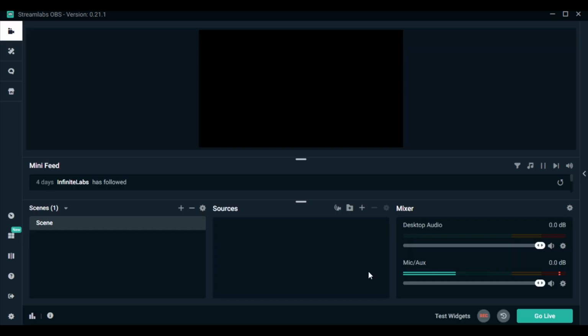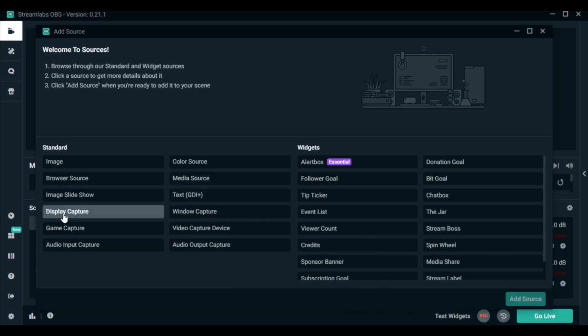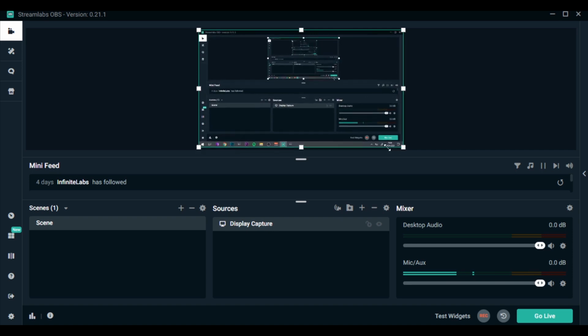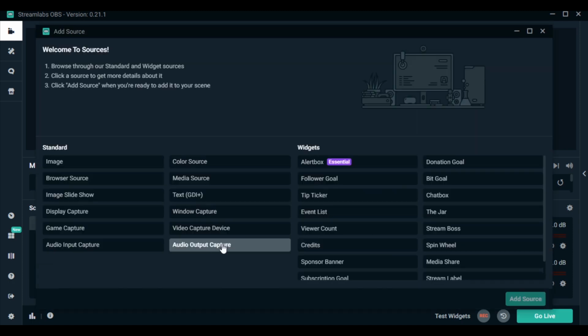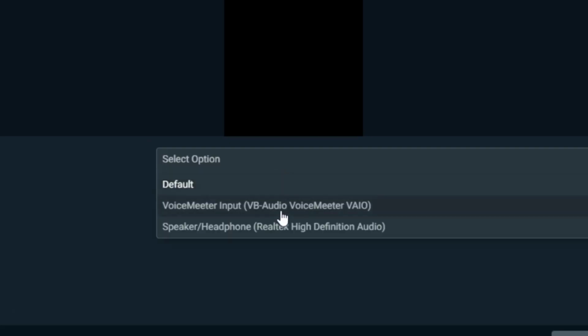So skip that one. Once you're in Streamlabs, we need to add some sources in order to get audio and video. So we're going to click on the little plus down here and we're going to click the display capture. Once you do that, stretch it out so it fits across the whole screen. You can also capture just your DAW window with the window source instead, depending how worried about privacy you are. Now we're going to add source, audio output capture, and select Voicemeeter input.